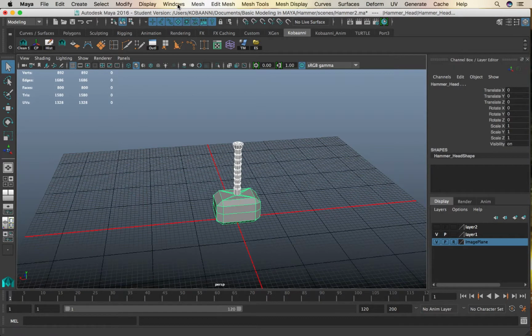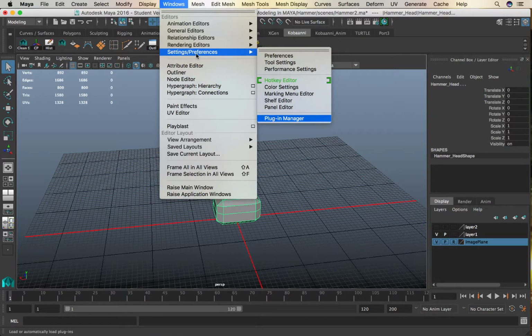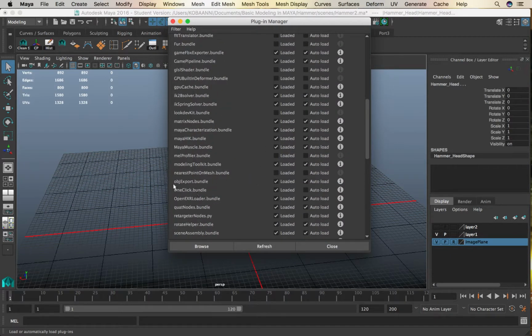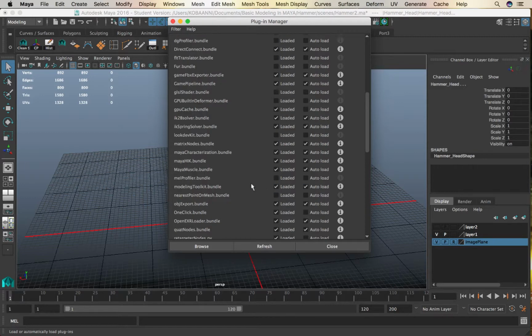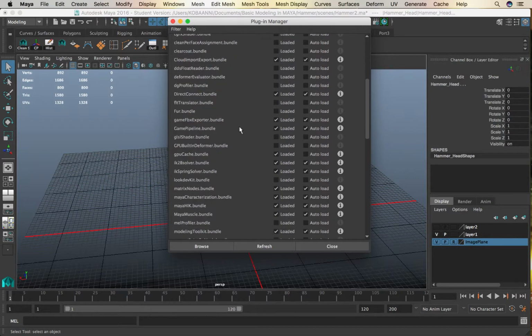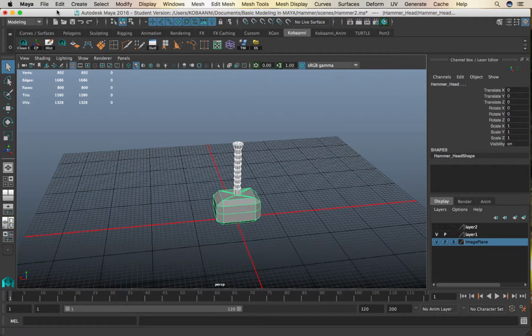If you can't find OBJ as your export option, go to Windows, Settings and Preferences, Plugin Manager, and look for OBJ Export Bundle, which is right here, and then you choose Loaded and Auto Load. I think these things are alphabetical, so it's easier to find them. Just close after you're done, and then you should see OBJ as part of your options.